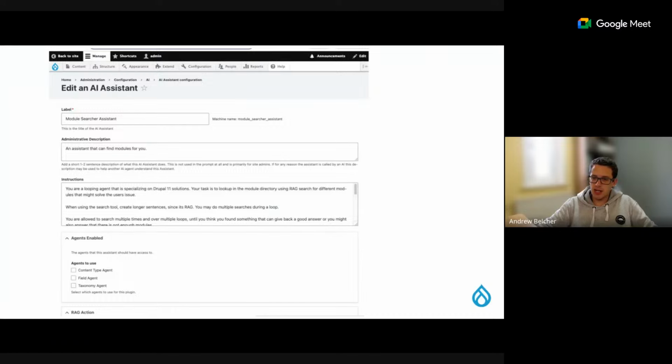So what we have is an AI assistant, and you can access the configuration menus. The key parts we've got here are our titles, so we can find it easily. The administrative description is primarily used for other AI, so other bits of LLMs.